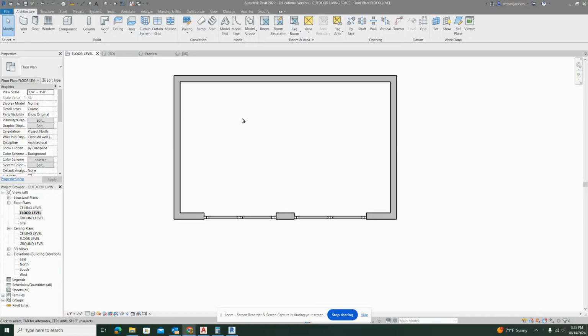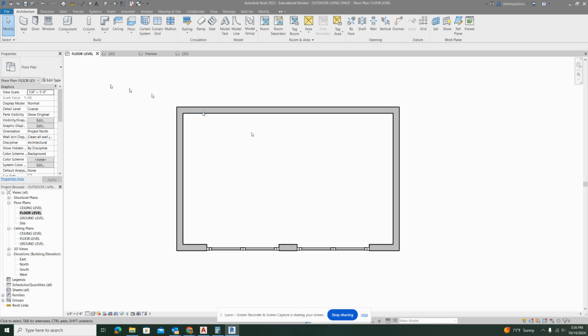These are instructions on creating the outdoor living space, which is part of the standard room planning living area. So I've already started, but I'm going to start over here.